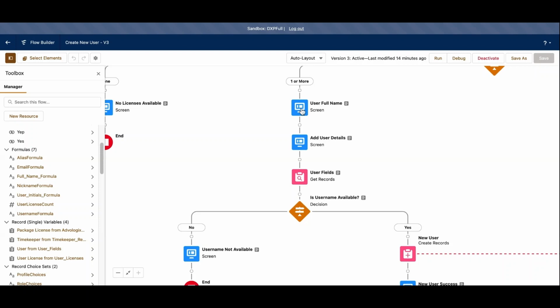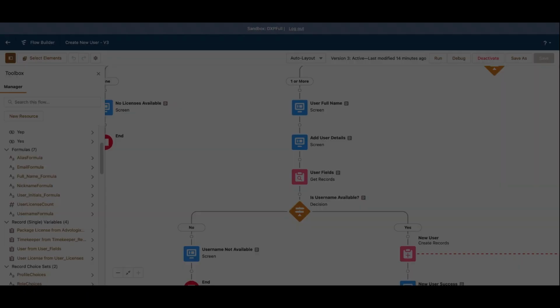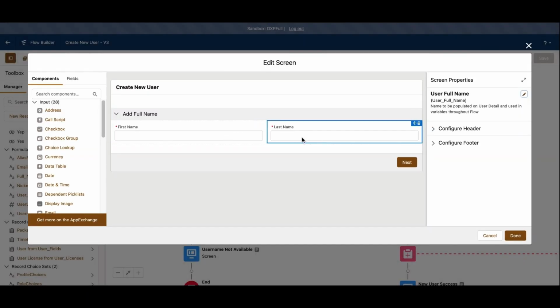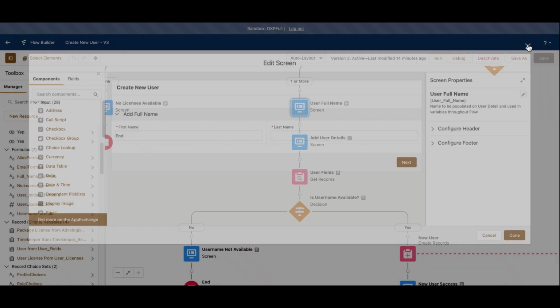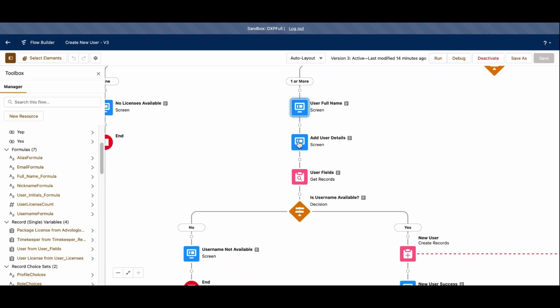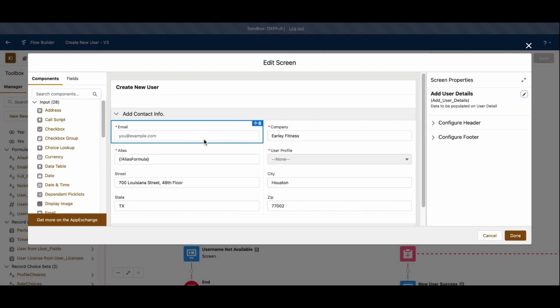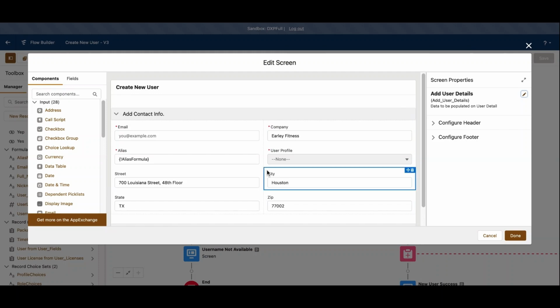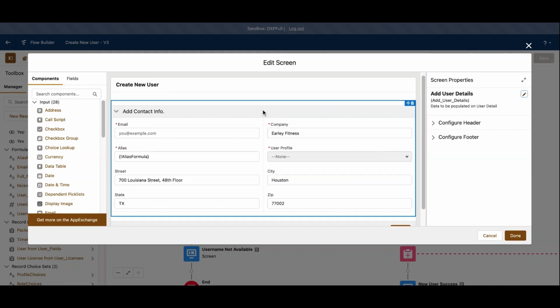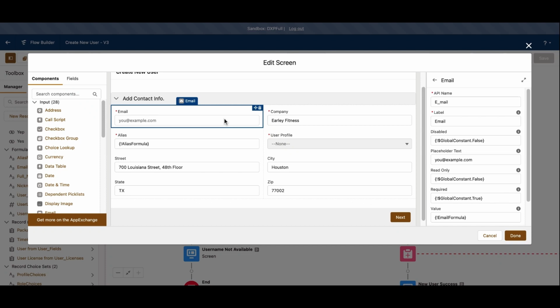All right, so in my first screen here, I'm collecting the first and last name. Those are obviously required. From there, I'm populating all the rest of the data using default values and formula variables. So I'll go through these real quick so you can see what I used.